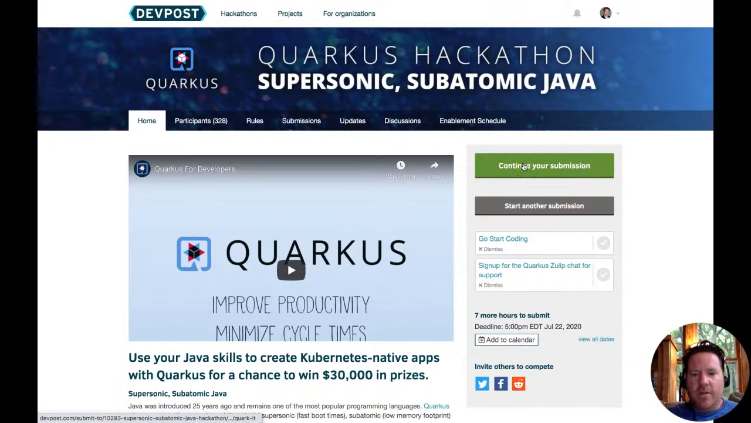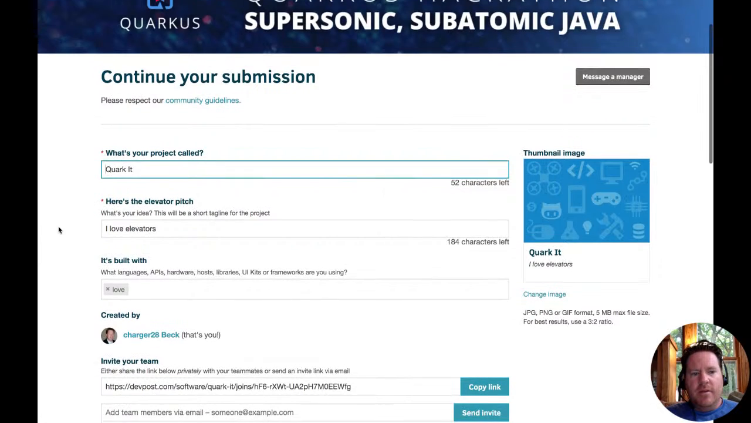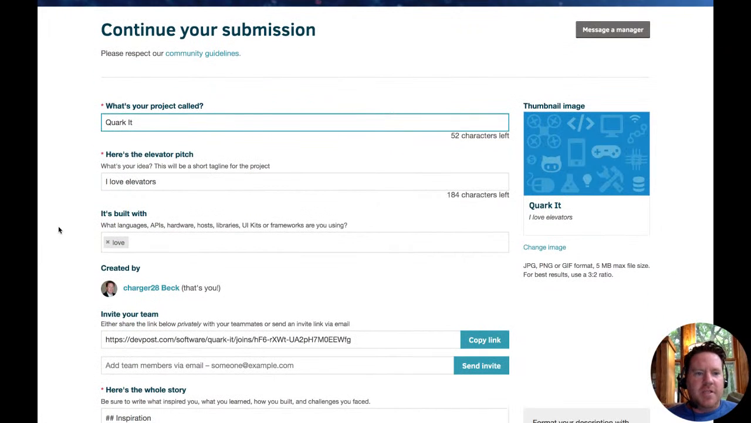So if you're ready to submit your application, I click on continue submission here. I filled out some of this already. But from a high level, obviously name your project something descriptive and distinctive, so we don't have a bunch of Quark projects going on. And then just a little bit of an elevator pitch. Give us a high level summary because it's looking like we're going to have a lot of submissions, and as always, it's nice to stand out. So give us a little bit of an elevator pitch on your project and what it's built with.